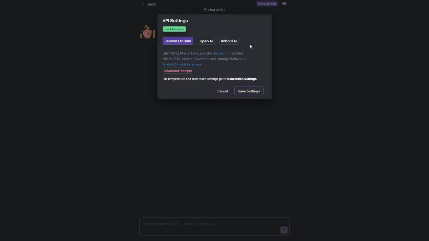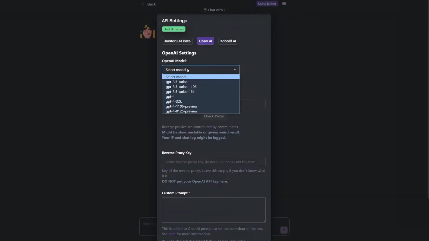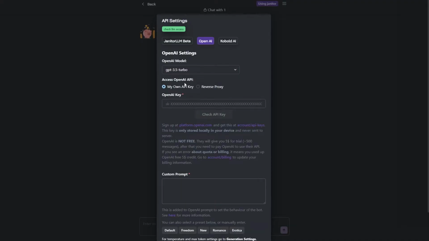Now, in order to set up the API, we're going to go ahead and choose OpenAI. And we can now select the model. So you want to pick whichever one you actually have. But in my case, I'm just going to choose GPT 3.5 Turbo. From there, we can choose my own API key. And from here, we're going to paste in our OpenAI key.